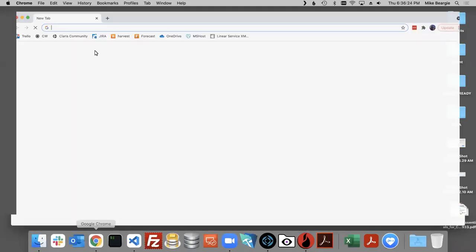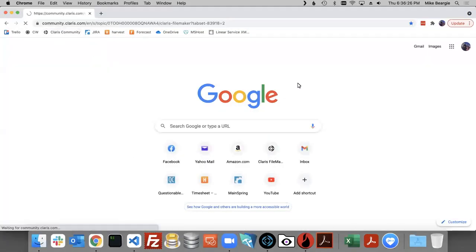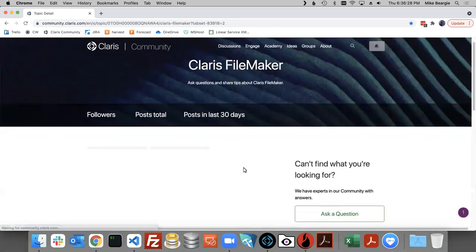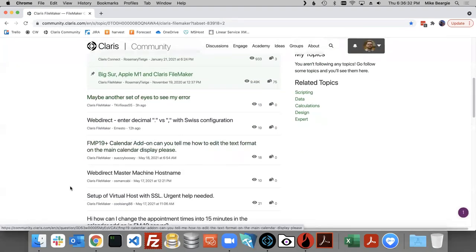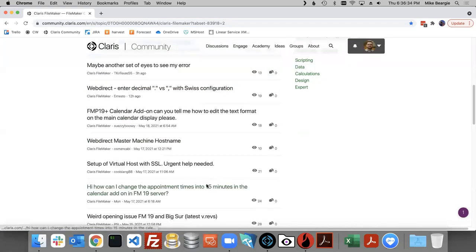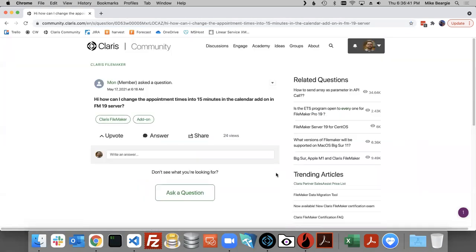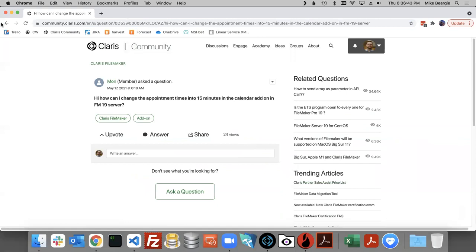Right, so we're going to start on the community. We're going to take a look at some of these unanswered questions. There's two questions I saw right after another. How can I change the appointment times into 15 minutes? So we're going to take a look at this question and see if we can answer it.